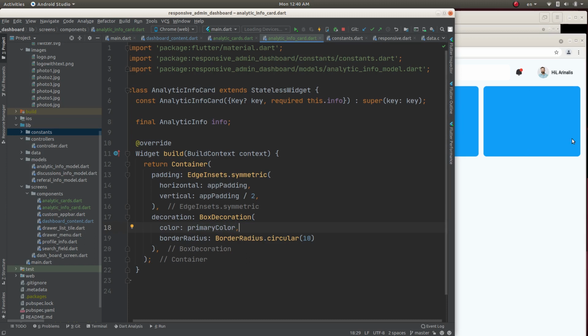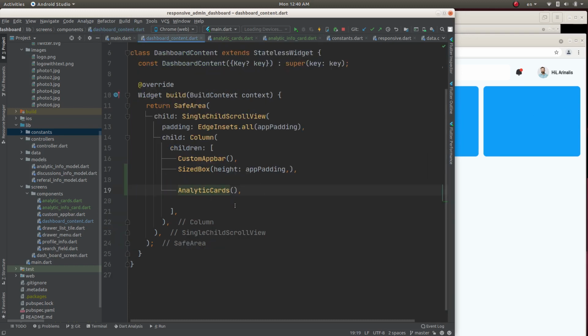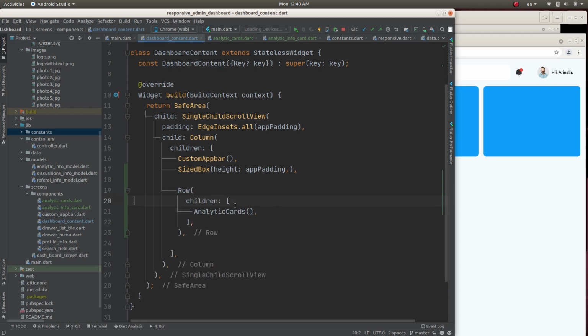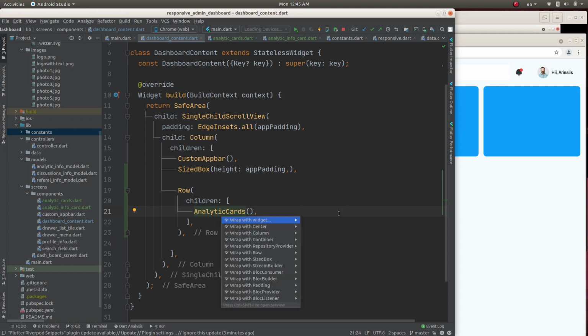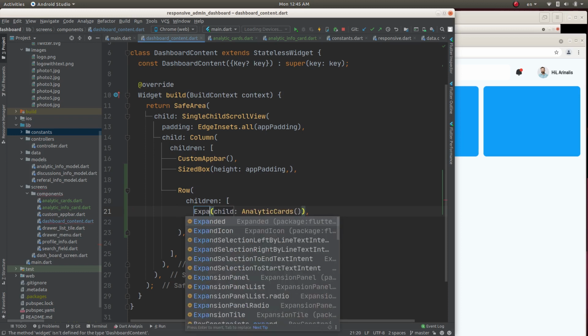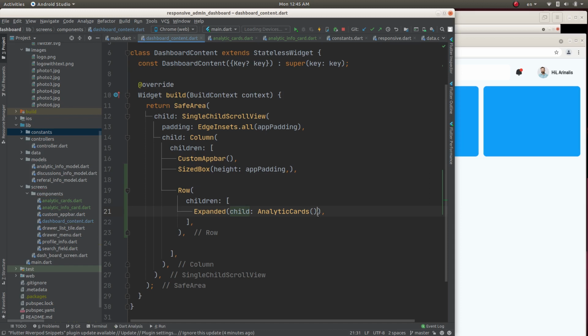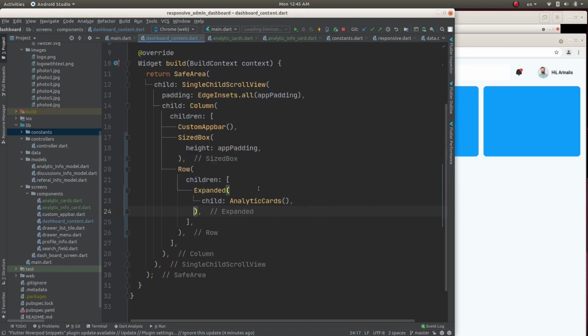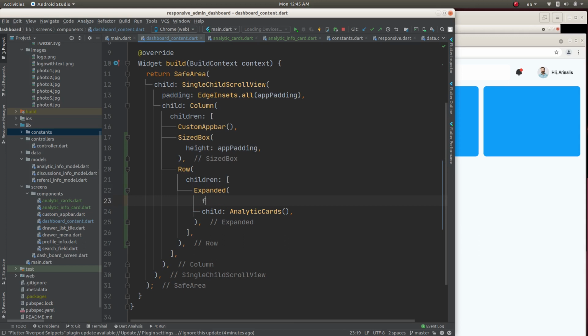Okay, for now let's create a container and move this to here, so that we can design it properly without any errors. So let's go to the dashboard content and wrap this with a row. And let's wrap these analytic cards with a widget called expanded. And let's give a flex of 5.